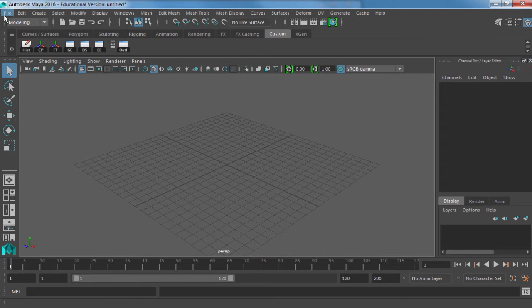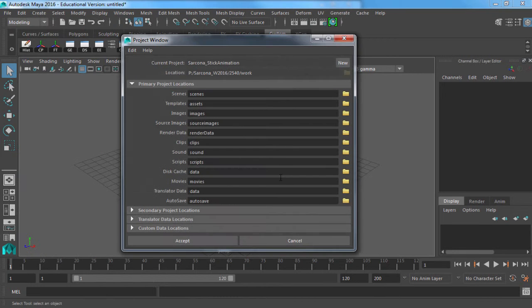Okay, so just so you can see that again, File, Project window, new, give it a name, Sarcona underscore StickAnimation, put it in your work folder, hit accept.